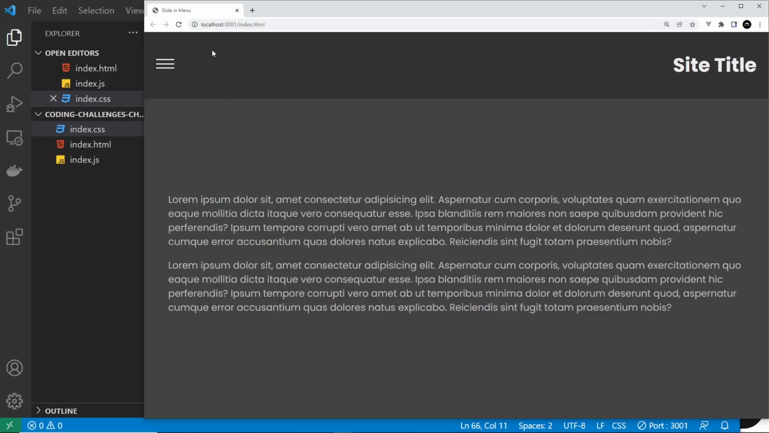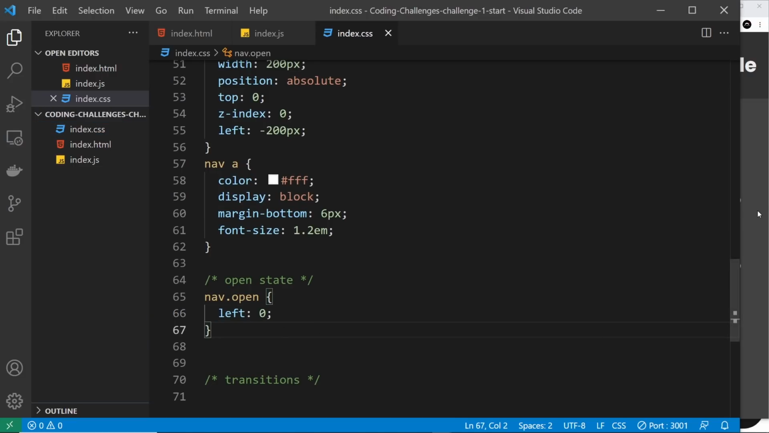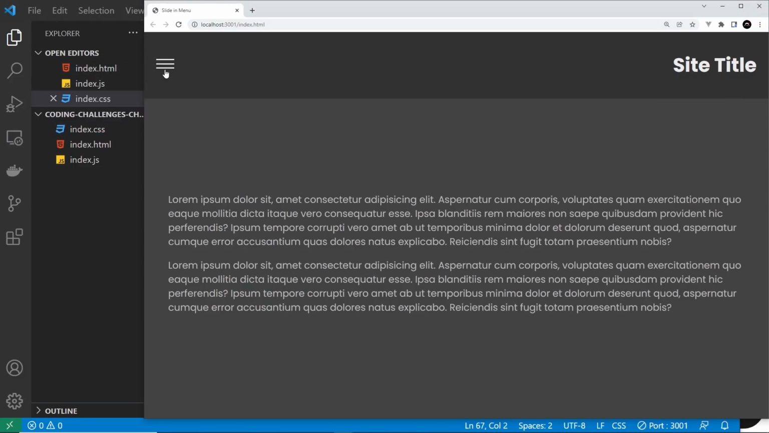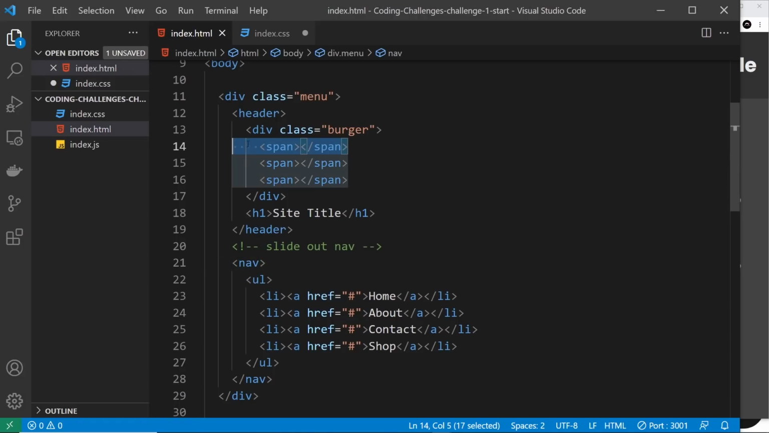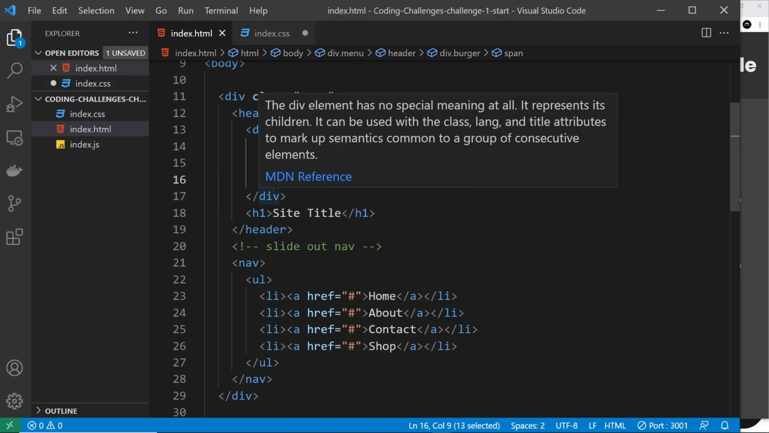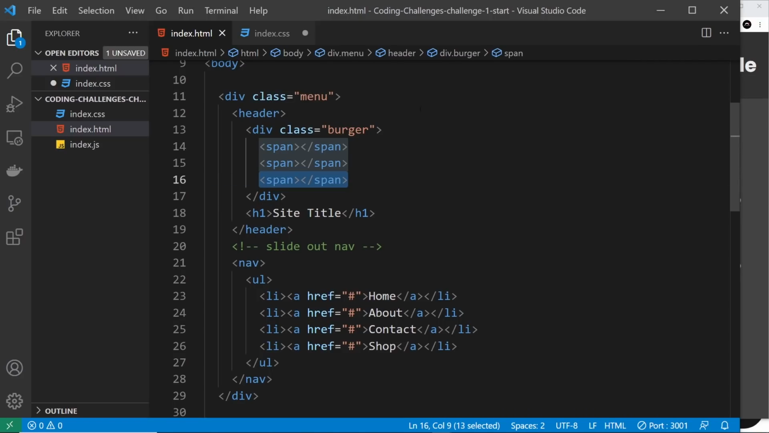So now if I click on this, we can see it. If I click again, it goes. All right, it's not sliding in at the minute, but at least we can see it. The next thing we want to do is change this right here into a cross. The way we're going to do that is by targeting each one of those spans individually. If we go over here, we have 3 spans, right? We want to fade this one out, and then we want to rotate the top one and the bottom one 45 degrees each in different directions, and that's going to form a cross.